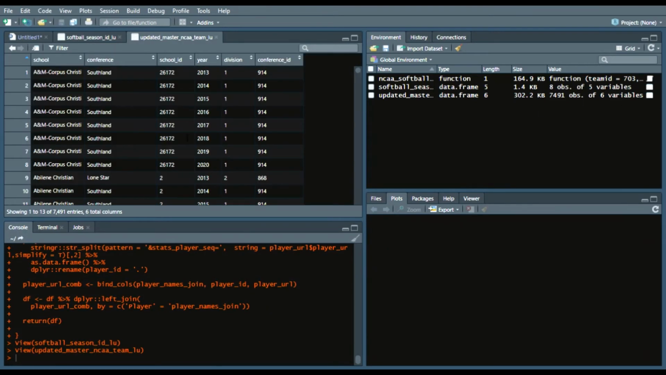And then the NCAA team lookup just basically selects all the teams, the conference, their school ID, year, division, and conference ID. And again, this is for baseball. This CSV file is mostly baseball. So if there are different conferences, teams, or teams that are not even in there, again, this is for baseball.